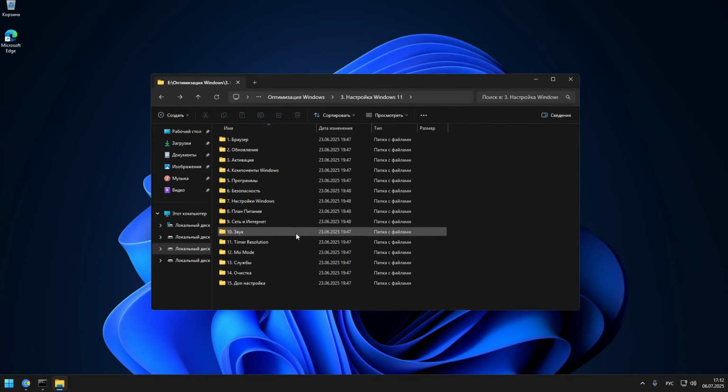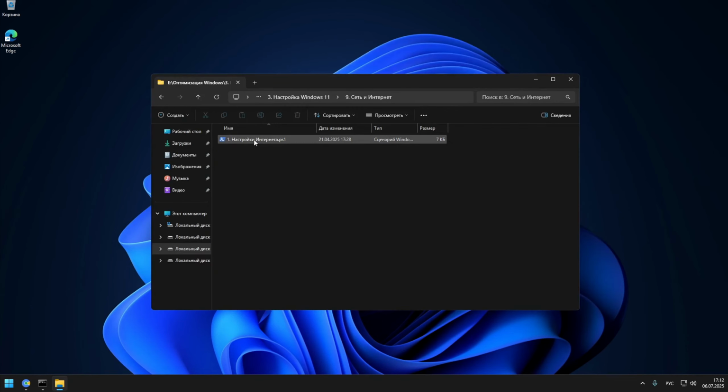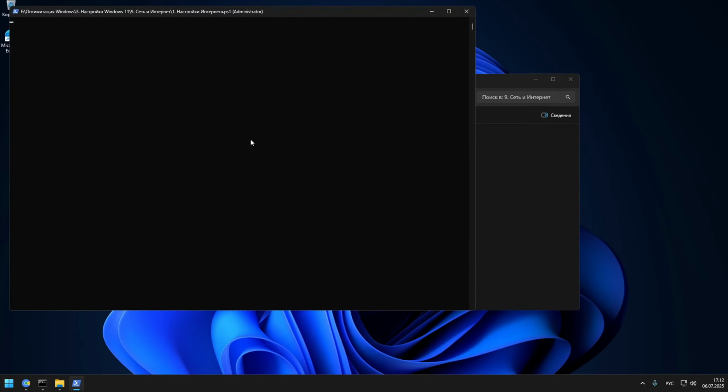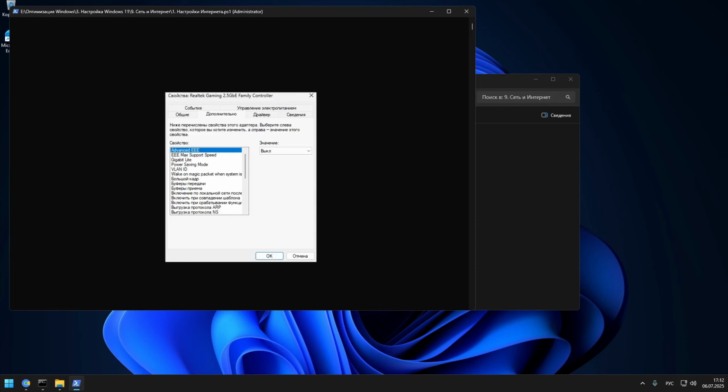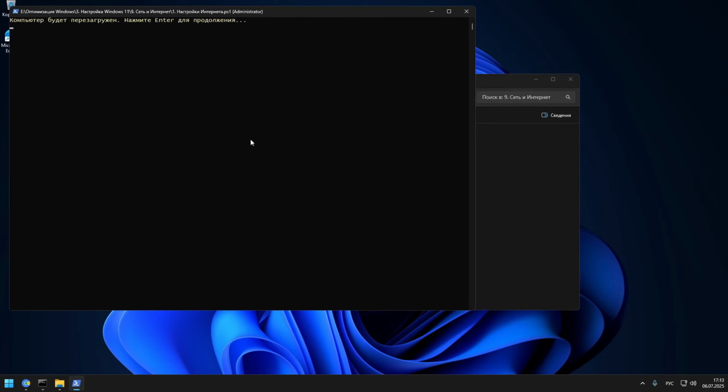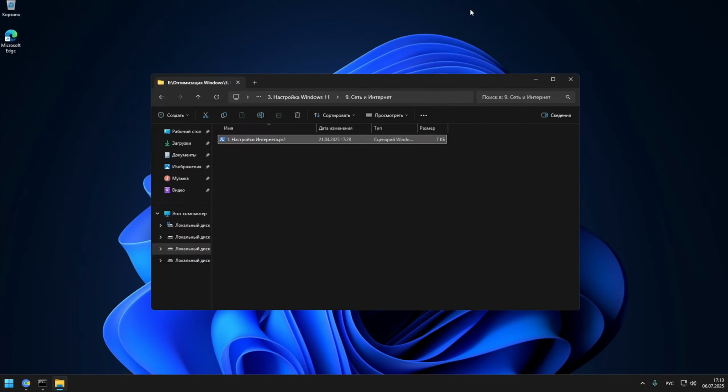Then go to the Network and Internet folder and open the Internet Setup script. This script disables outdated network protocols and also performs a comprehensive configuration of network adapters, from disabling energy-saving functions to fully configuring all network card parameters. In addition, the script contains many additional settings that contribute to improving the quality and stability of your internet connection.